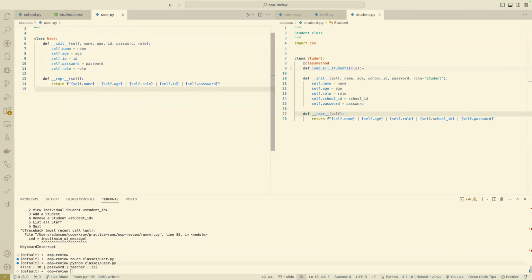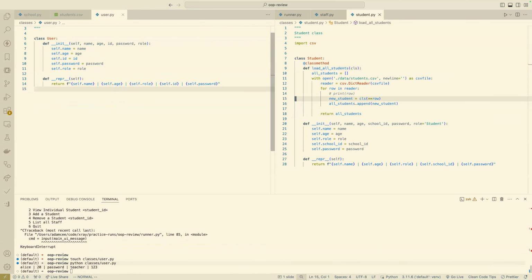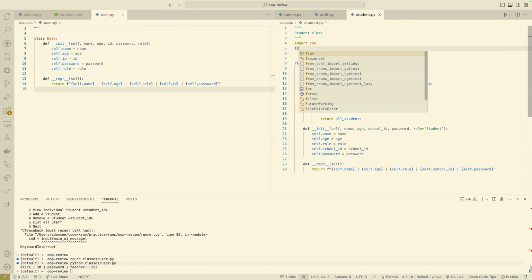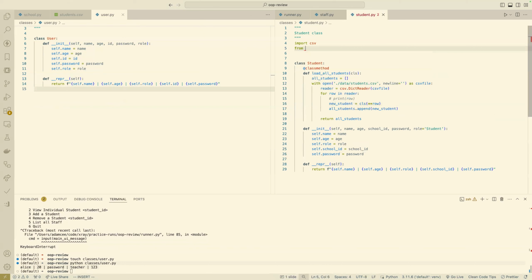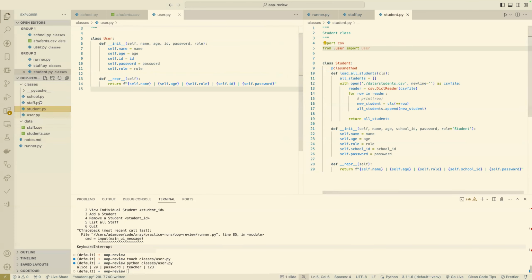And so now what we want to do is let's use this user class for our students. So first off, we need to import it. And we should just be able to do from user import user. I think if we throw the dot here for a relative import, that'll be good, because these are both in the same directory. I may have to tweak this. We'll see when we run it.